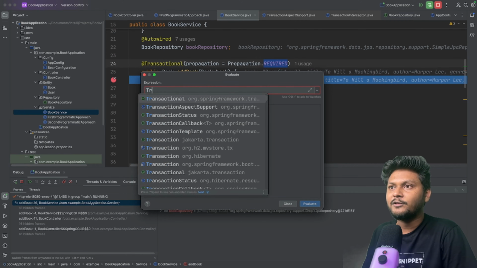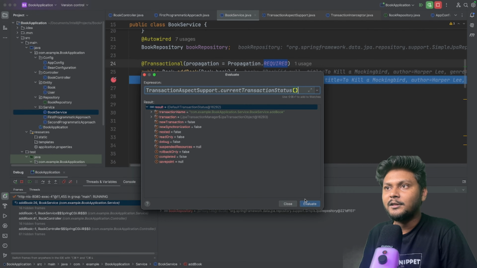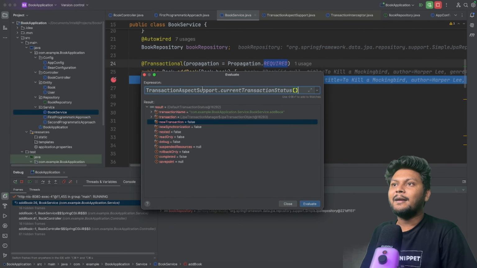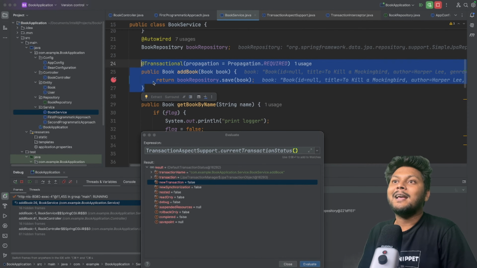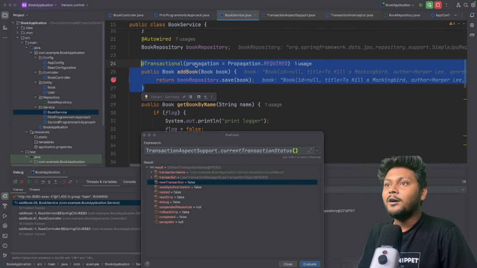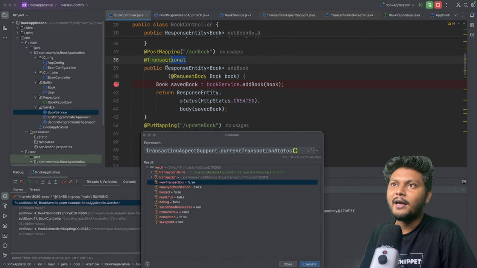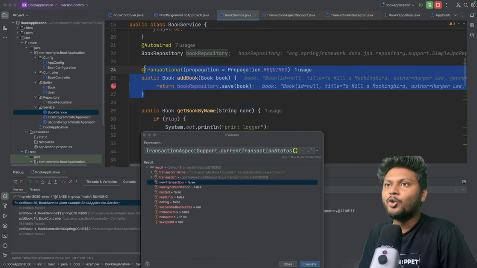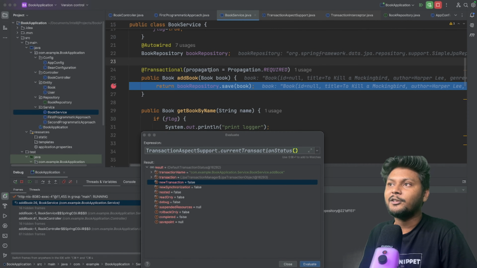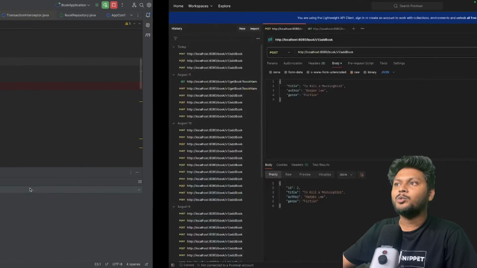Again, TransactionAspectSupport.currentTransactionStatus. Now let's evaluate. As you can see over here, new transaction is false. That means this function is joining the existing transaction which is coming from the calling method, a method inside the controller, in this case addBook, right? Because we have this @Transactional annotation over here, this is joining the same transaction. It is not creating a new transaction. So basically this was the scenario that I wanted to mention. Now that is REQUIRED for us.